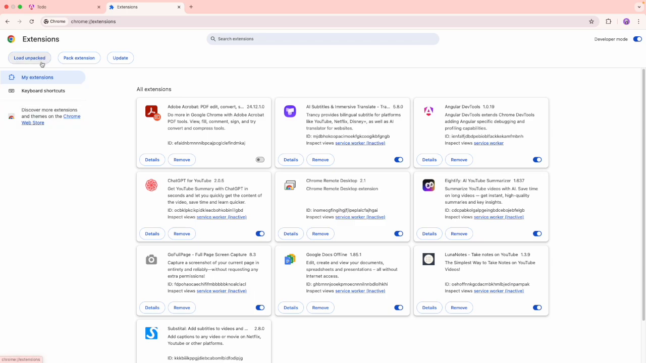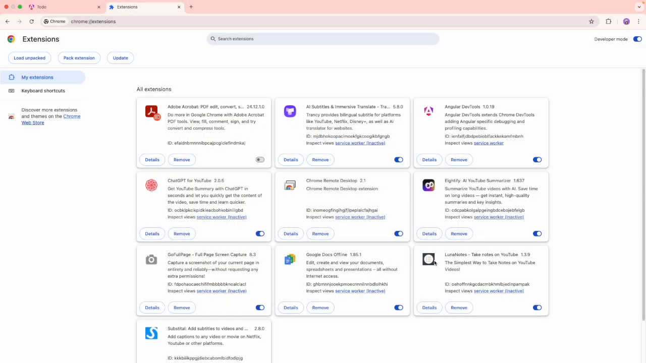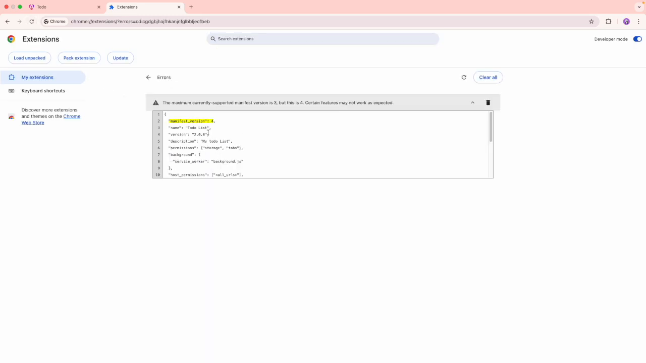For example, I have here a Load unpacked option, because I'm not packing the extension. I want to go with an unpacked extension, that means a testing extension. So let me click on this, and now you can select the browser folder. This is my browser folder, so let me select this. Now your extension has loaded. Let me refresh and reload and check the errors. You have something like manifest version 4. The maximum currently supported manifest version is 3, but this is 4.